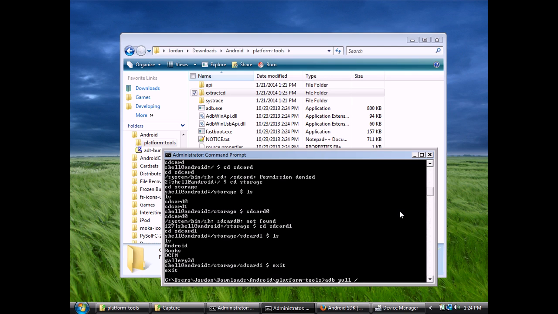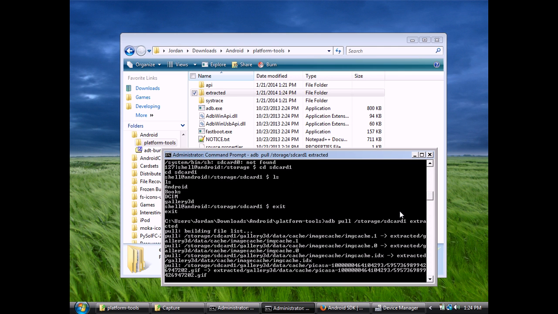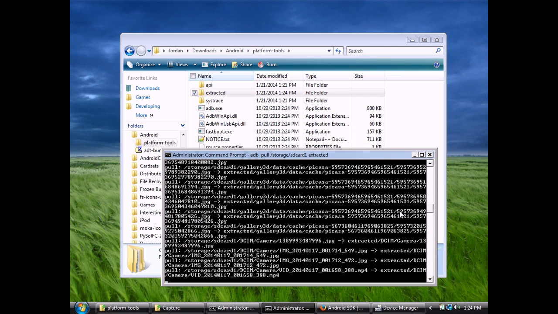But since I don't need to extract everything off of the phone, I'm just going to extract everything that's in that SD card folder. So /storage/sdcard1, and then the folder where I want to extract it to, that I called extracted, and then hit enter, and it'll start pulling all the files off that are in that SD card 1 folder. And this might take a few minutes depending on how many files you have or the size of the files. Now, this device, like I said before, is not rooted, so it cannot pull anything off that the regular user doesn't have permission to view. But the pictures and everything that you should want to rescue should be viewable by the regular user.